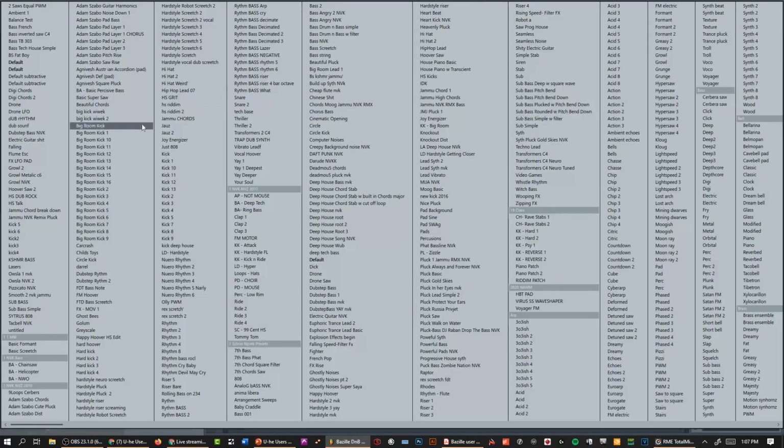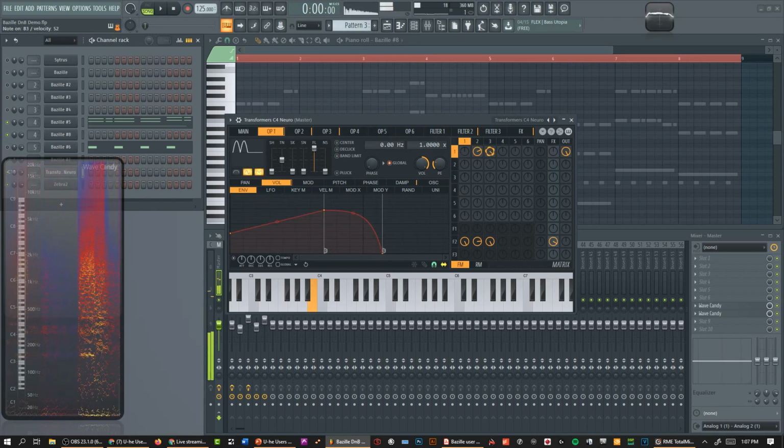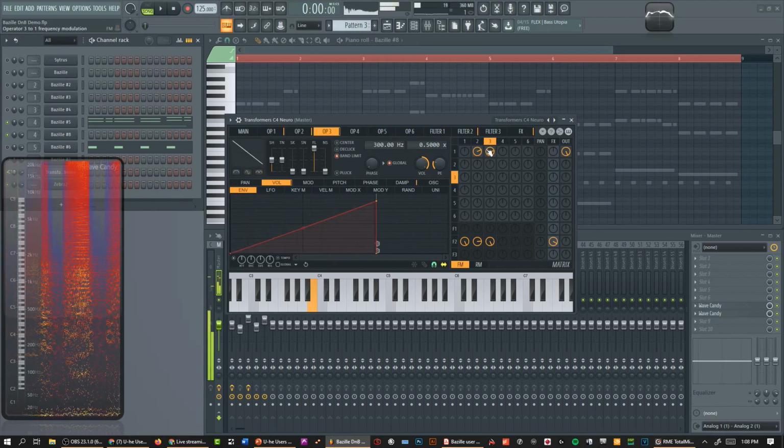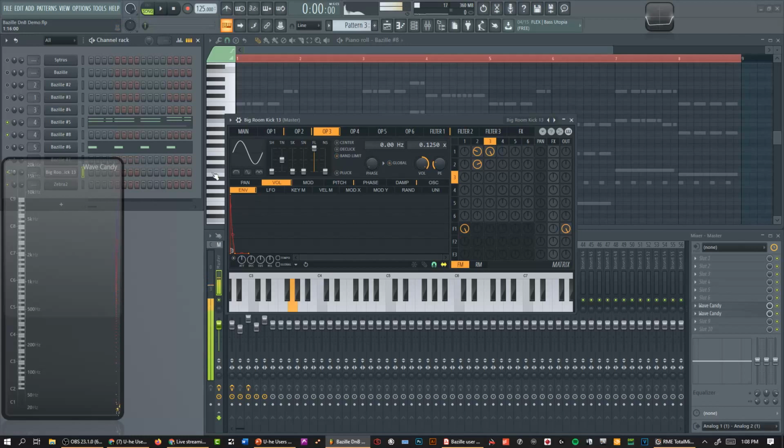Yeah, but I mean, it's really simple. It's only two operators modulating one operator. And I had a ton of reverb because I didn't know what I was doing at the time. But yeah, I still think it's cool. Nowadays I do crazier things with it though.